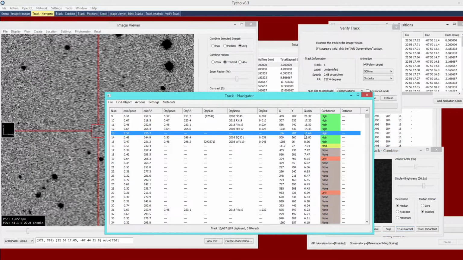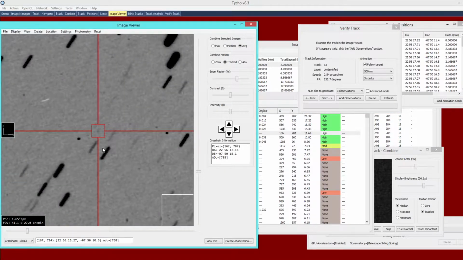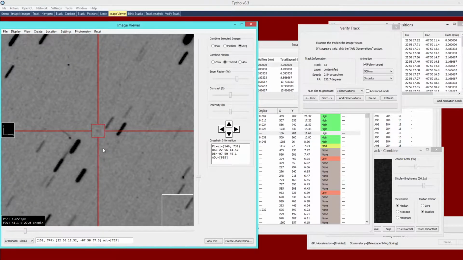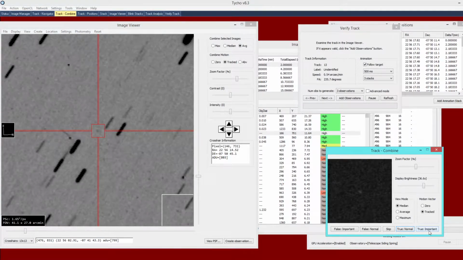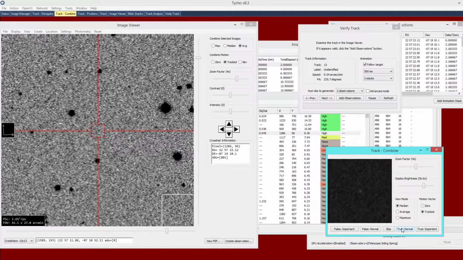Now here again we have another track not matched with a known object, but it has high confidence. So let's take a look. This one I might want to classify as important because it is a real object and it also has a very low signal to noise ratio. It looks very faint. So this is one that I would be interested in training upon, just to make sure that the classifier is aware that even a faint object like this is in fact a real object. So to do that, I can go to true important. Here again we have another true normal, another true normal.